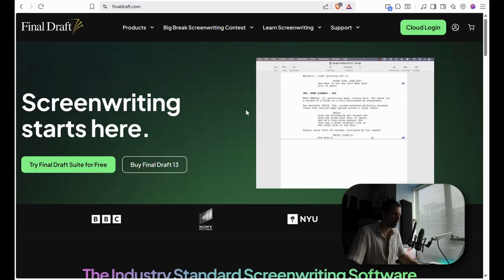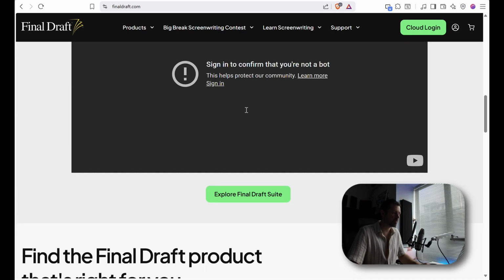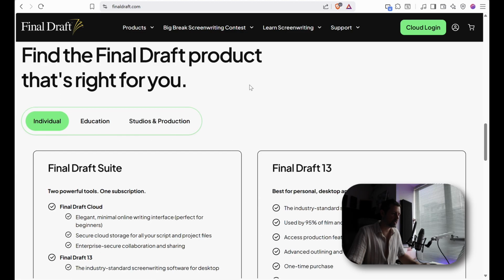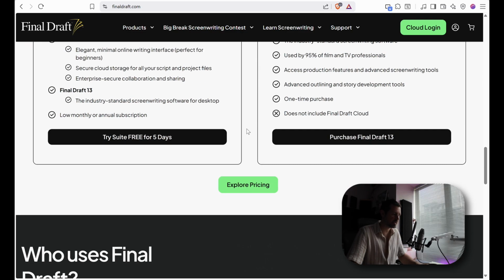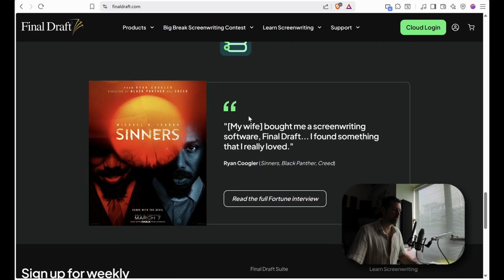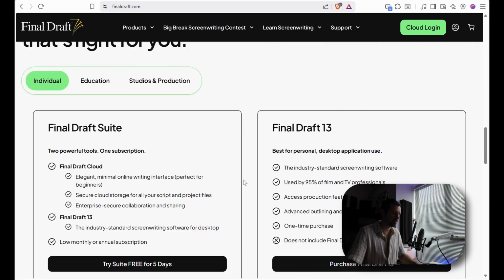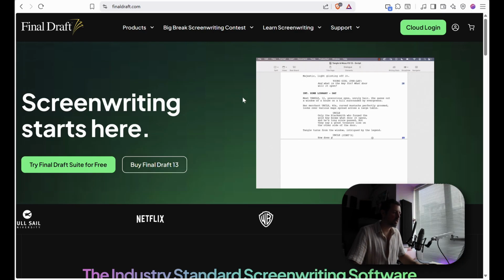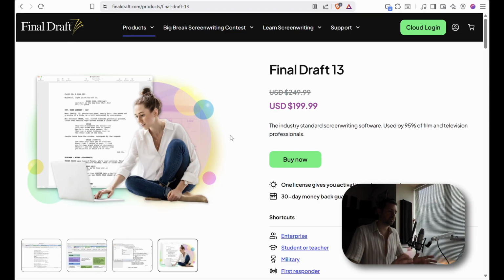Okay, the next one is the big elephant in the room, Final Draft. This is a real industry standard, and I think this app has a very big following, a big user database. A lot of big Hollywood and series productions have been written and are being written in this application. Final Draft has both a desktop and a mobile application.